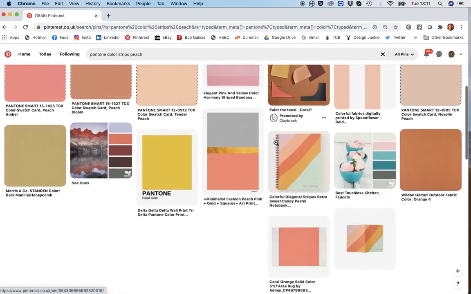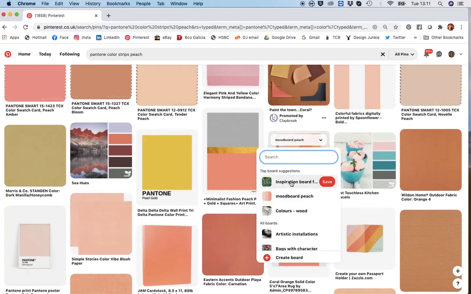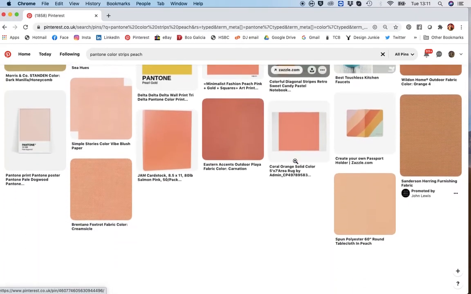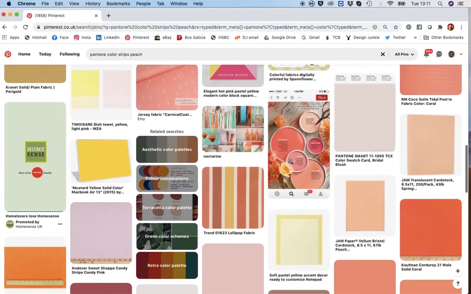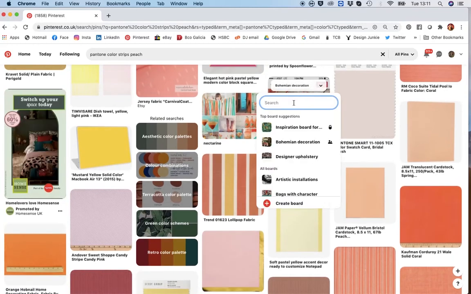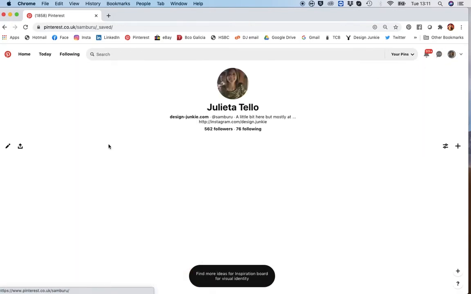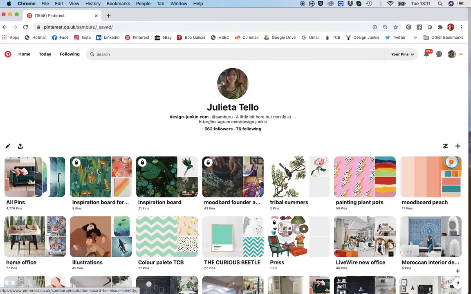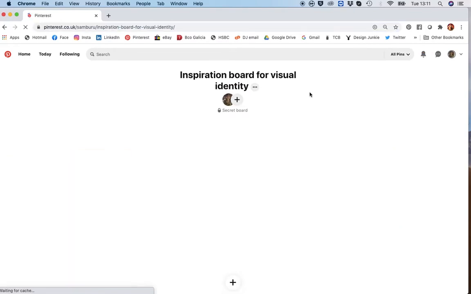And I can see, for example, I like this combination of colors. And what else? I like these colors too. So again, we can go to our board and see how it is looking.